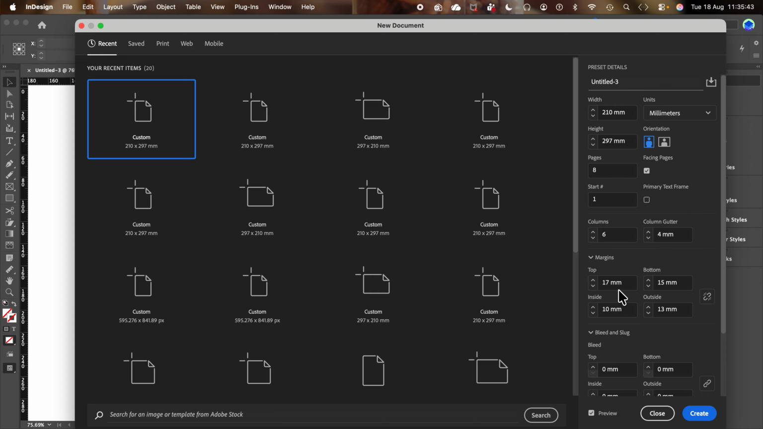The top is 17mm. The bottom is 15mm, and you can see here it says inside and outside. Now if yours says left and right, it's because you have got facing pages unchecked. So if I take that off, you can see inside and outside becomes left and right. Okay, so I've put that back on. You can see my inside is slightly smaller than my outside. If all yours are the same, you need to uncheck this. Okay, this will make all your settings the same.